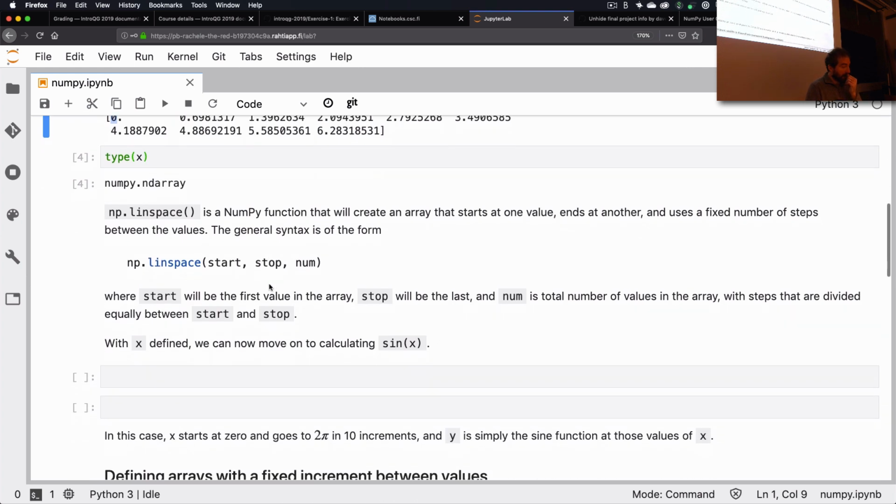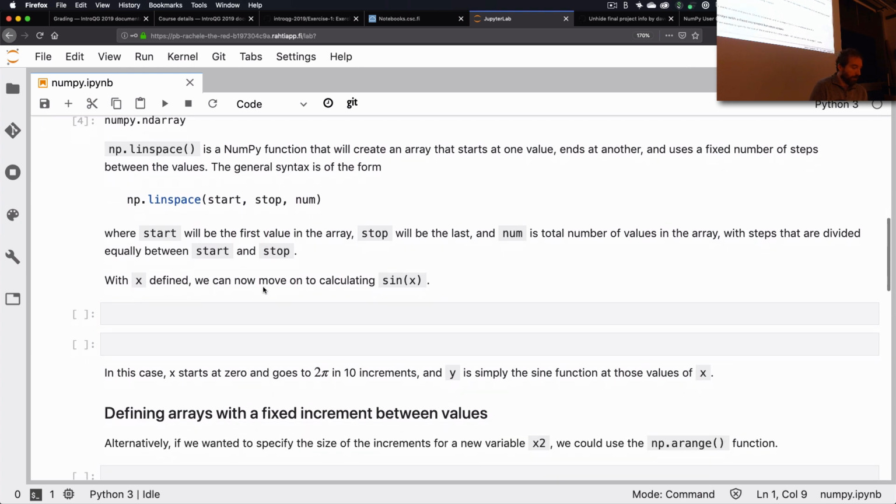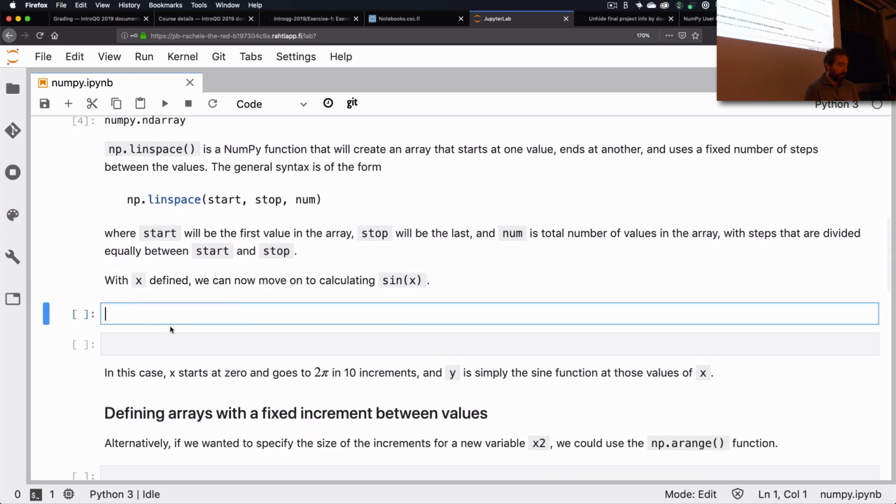So yeah, I mentioned that's one thing we can do. And of course, once we've defined x, if we wanted to, we could calculate a value of y here and say y equals np.sin of x. So there's a sine function in NumPy, np.sin, no big surprise there.